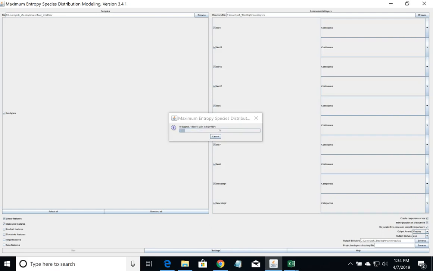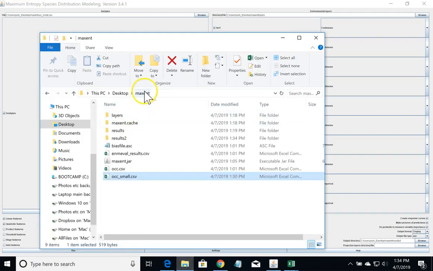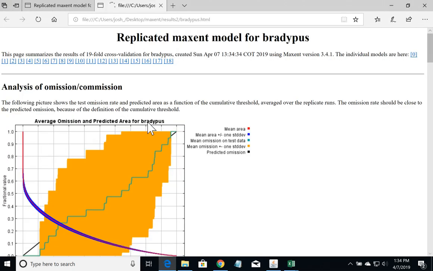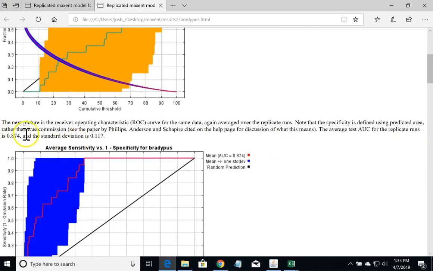Look for the progress window to close when it's done. When finished, navigate to the Maxent folder on your desktop within File Explorer. Click on the folder Results 2. Open the file bradipus.html as before. Now we'll see that the AUC is 0.874.